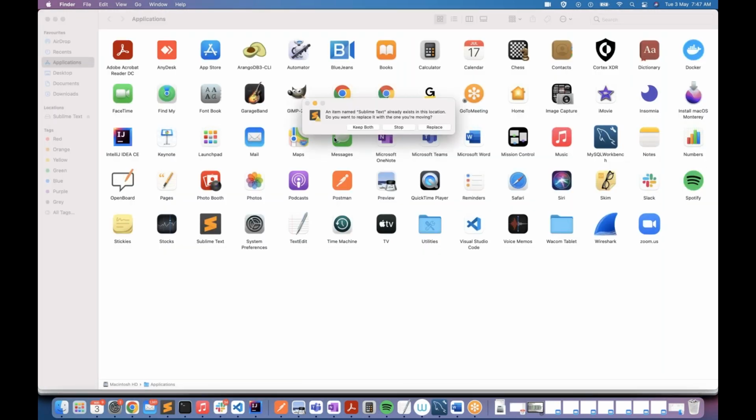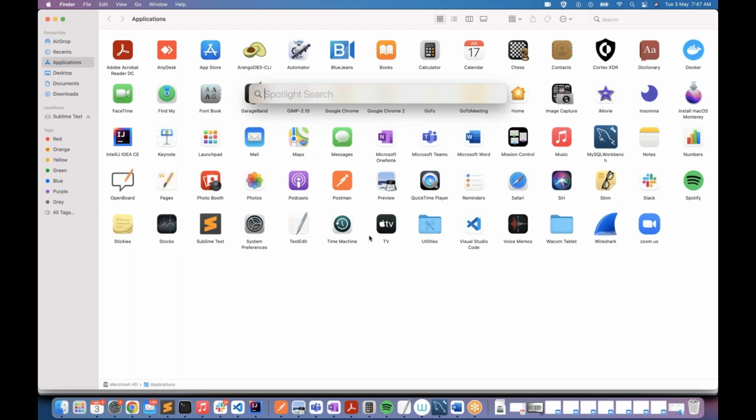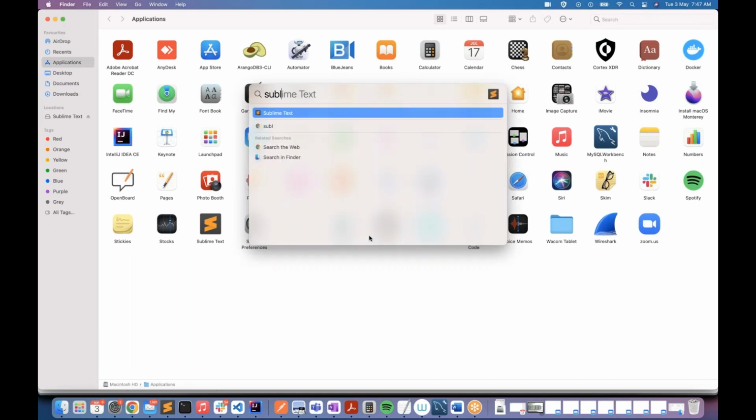Once you drag and drop to the applications, you can use Command space and then type Sublime Text. If you are doing it for the first time, then you can just copy that. Then you can open the Sublime Text software.